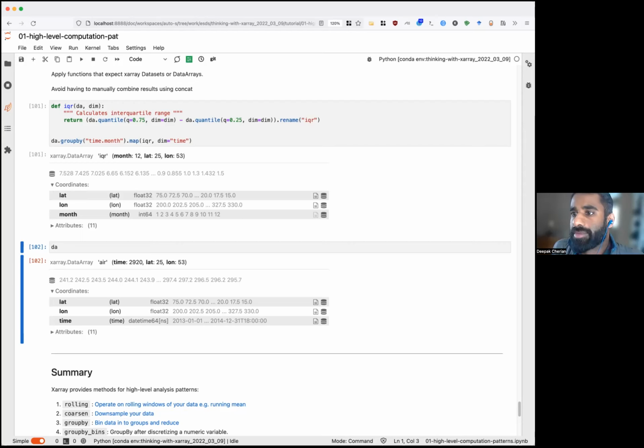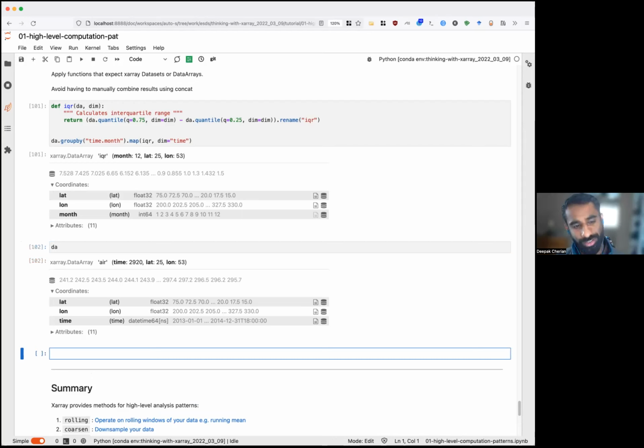Adriana asks, would you recommend just creating new labels to do multiple group bys? Do you mean group by multiple variables? Yeah, okay. Yes, we're pretty close to getting it implemented in Xarray, but yes, you could. So if you wanted to, you could group by lat something. It's kind of annoying, I guess.